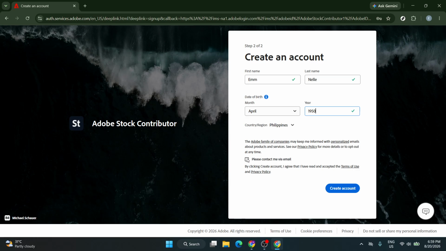Once all of the fields have been filled out, review the information on the screen. It's always worth doing a quick final check to make sure your email, name, birth date, and country or region are entered correctly. This can help you avoid having to go back and fix something after the account is created. When everything looks good, click Create Account.